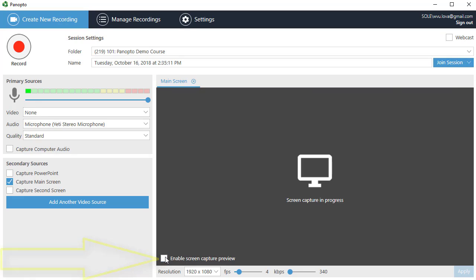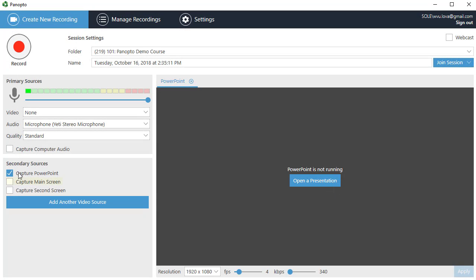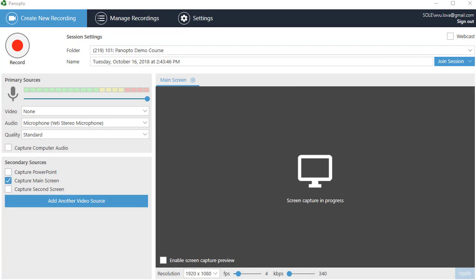The Capture PowerPoint option can be used to start recording, but it will not start until the PowerPoint has been opened. After you open the presentation, you will be asked to start presenting when the recording starts. Note, if your PowerPoint utilizes many transitions like fade and push, these will not be captured unless you also utilize Capture Main Screen as your primary screen option. The second screen option allows you to record just that, the second screen, if you have multiple computer monitors to choose from while recording.